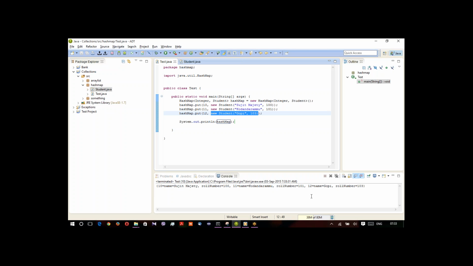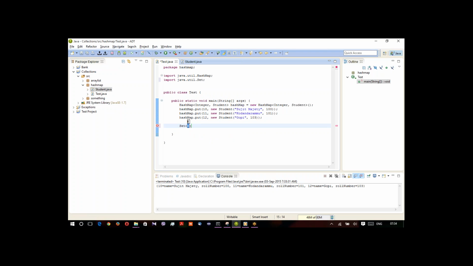So you remember the second way of printing the data, right? Getting all the values using keySet. See here, keys are of integer types, right? So Set of Integer keys equal to hashMap.keySet. Okay, we got the keys here. For Integer key : keys, System.out.println.